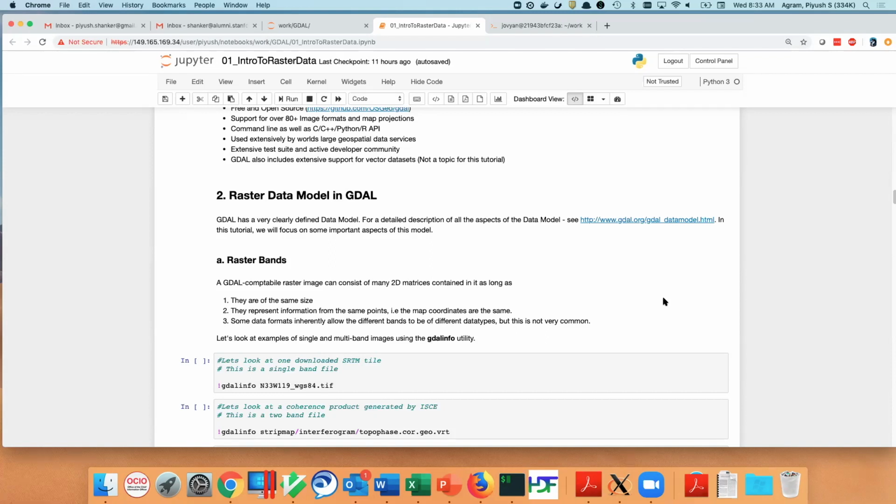So the thing I want to talk about first is the data model in GDAL. I think this is the strongest aspect. They clearly define what they mean by raster data and what a specific raster data interface should look like. They don't care about the format. It could be PNG, GeoTIFF, NetCDF. Pick your favorite format, but this is how the data should be laid out, or this is how the data should be exposed to the user.